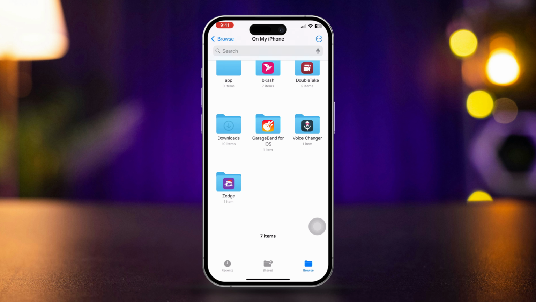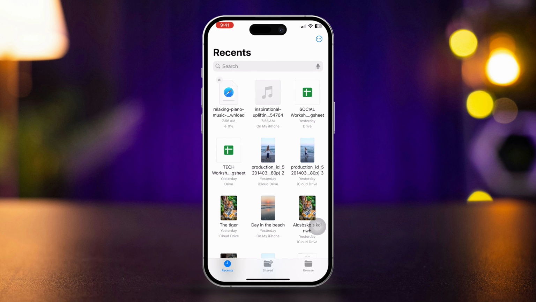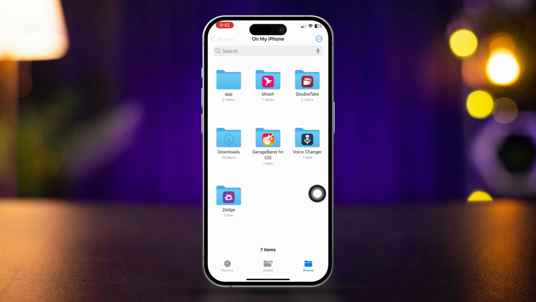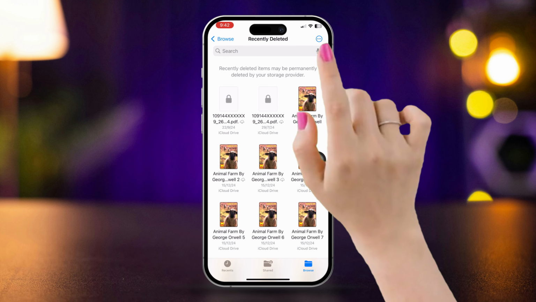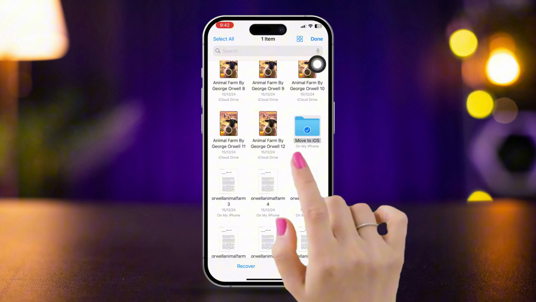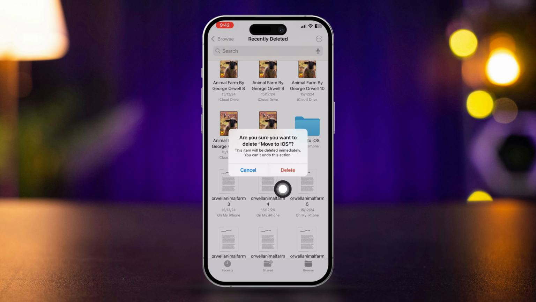Empty the Recently Deleted folder. Deleted files are moved to the Recently Deleted folder. To permanently delete them, tap Browse at the bottom of the Files app, then go to Recently Deleted. Tap Select, choose the files and tap Delete again, or tap Delete All to remove everything permanently.